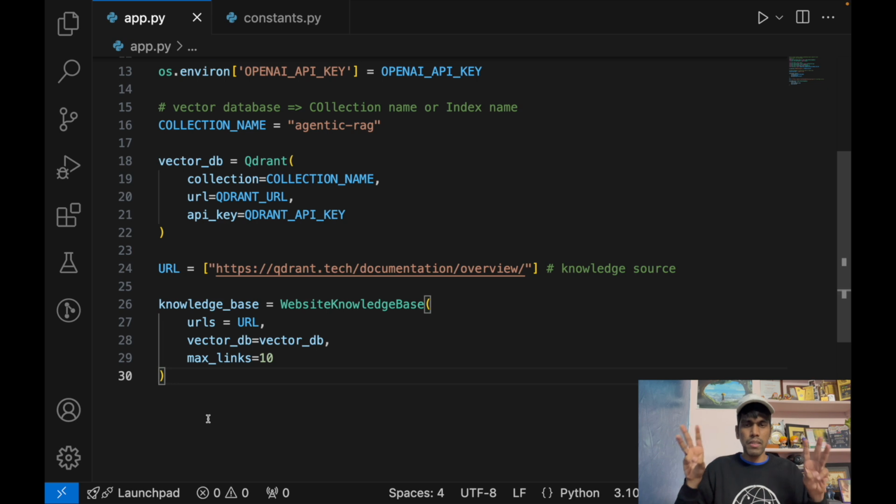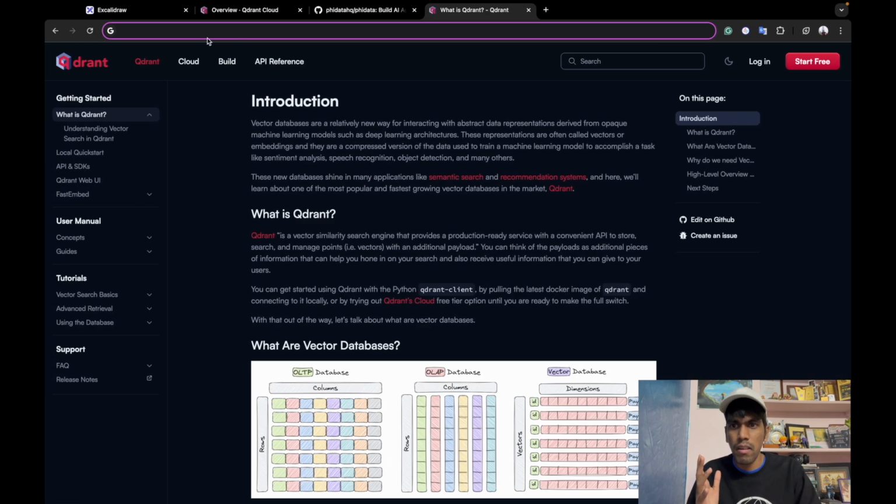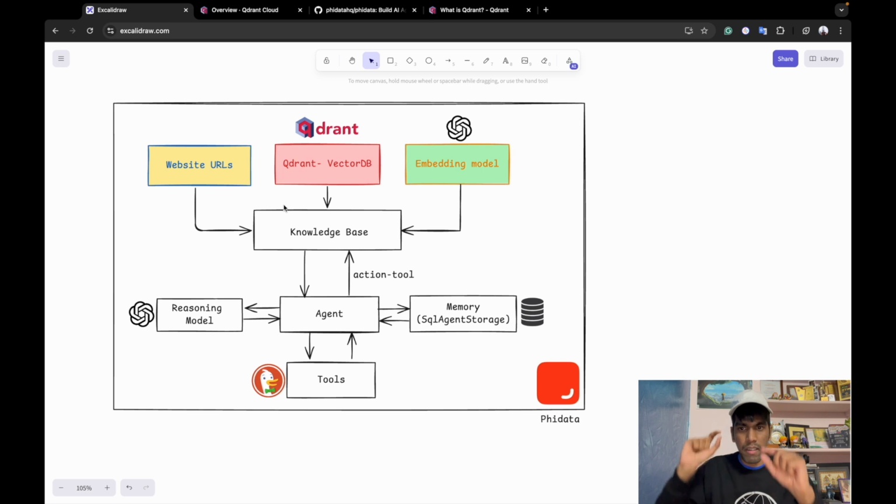So there are three things which are done now. One thing is we have defined our OpenAI API key inside environment variable. The second thing is we have defined Qdrant client. Third thing is we have defined a knowledge base. So if we come back to our diagram, this component is done. You have website URL, you have Qdrant, embedding model, by default it is OpenAI, so it's already done. So these three things are already done, as I said. And combining all these three things, you have your knowledge base.